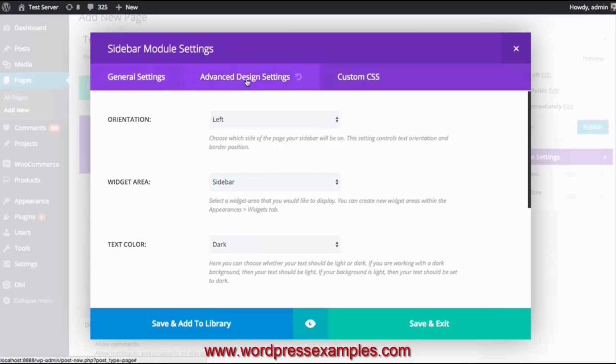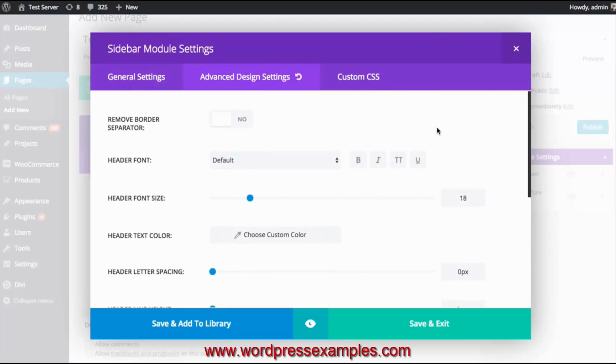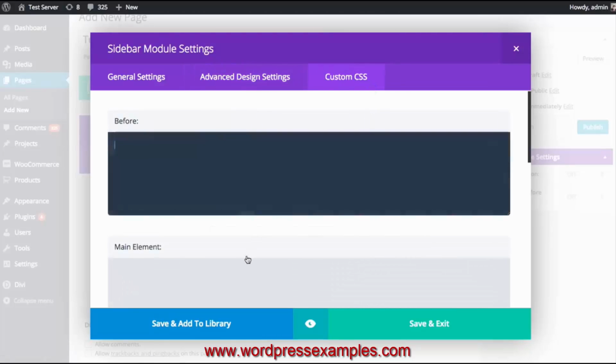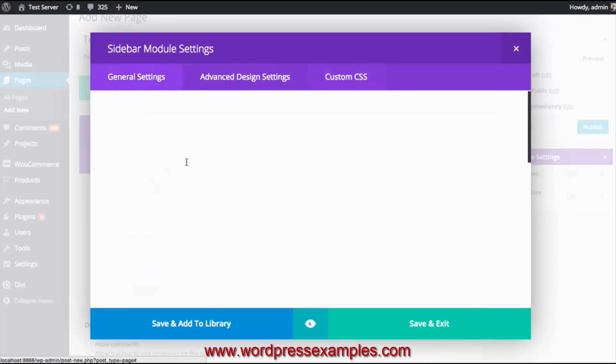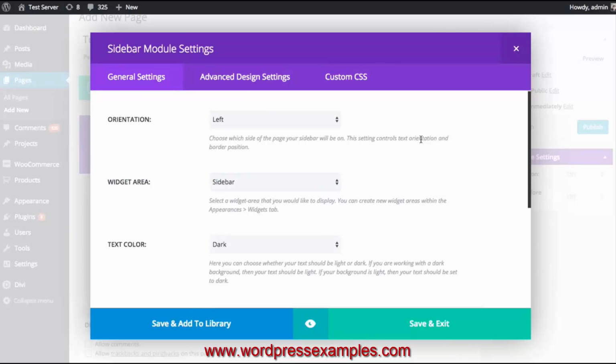So in the advanced design settings, there's a bunch of options related to the appearance of the module. You can customize absolutely everything: font sizes, font weights, colors, line height, letter spacing, padding, margin. Everything you can think of, you can customize here. And if you happen to know custom CSS, you can apply that as well to the module or elements inside the module. And I have some great tutorials that focus on these 2 tabs here, so be sure to check those out. But in this tutorial, I'm really just going to focus on the general settings. So I'm going to head back to the general settings tab and go over each of these options.